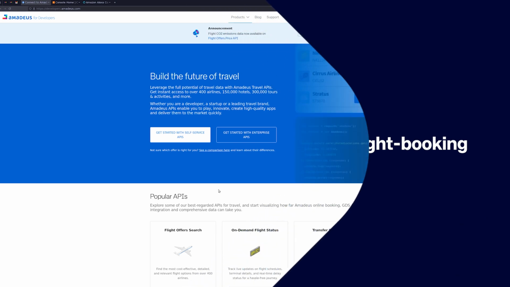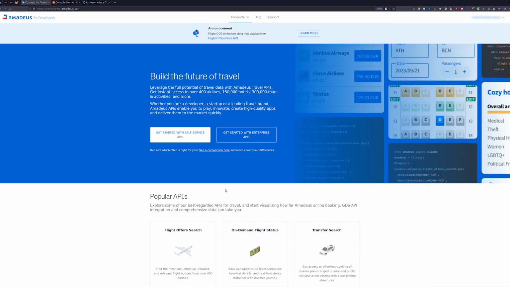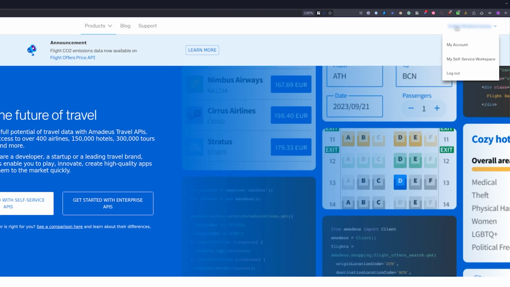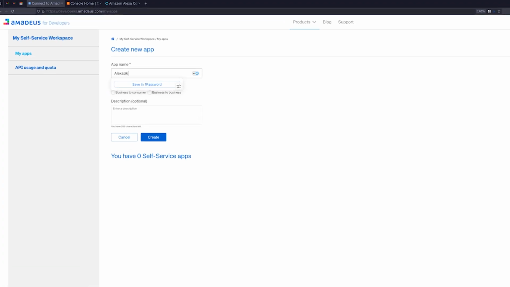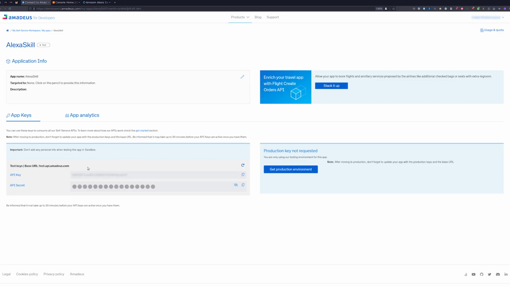To start, I'll head over to the Amadeus for Developers dashboard. From the menu, I'll click on My Self-Service Workspace and select Create a New App. I'll give the app a name and click Create. It shows me the API key and API secret here. I'll copy these two values and save them for later. Now I'll write the Lambda function.